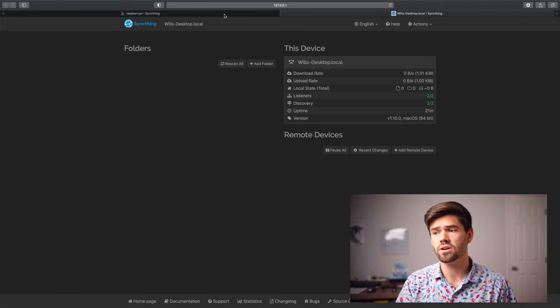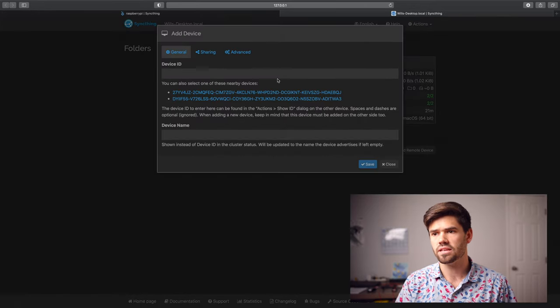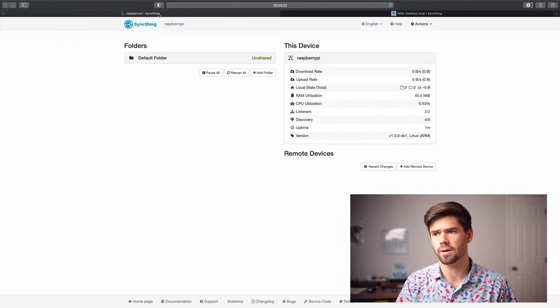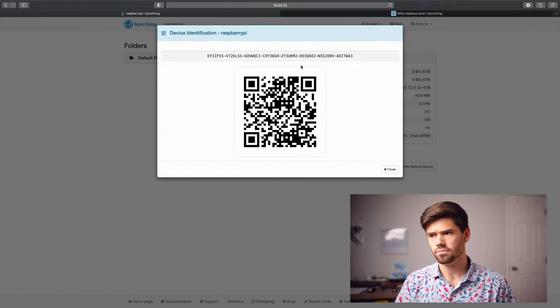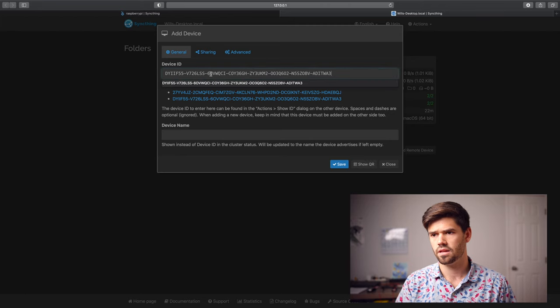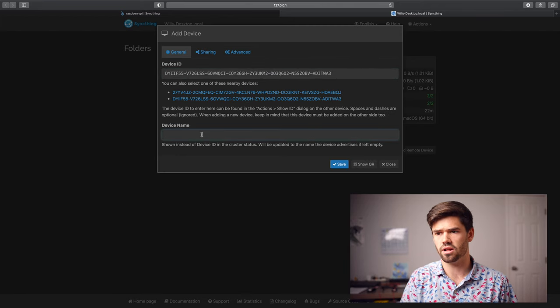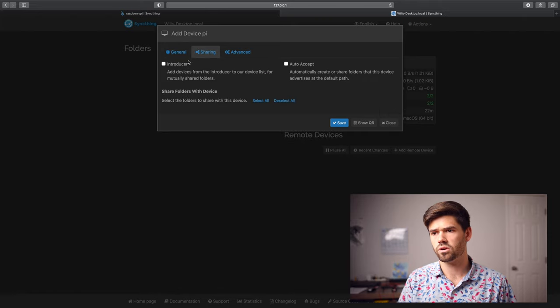And so all we have to do here is click add remote device. And it's very easy to set up. It's gonna say, hey, what's the device ID? And you get to choose one of these devices. But what we're gonna do is we're going to go into the Raspberry Pi and say actions, show ID. And so we're going to choose this ID right here. That way we know exactly what we're connecting to, and we'll just call it Pi. And under sharing, we're going to enable introducer, which means it can share folders with us. And so we're just gonna go ahead and click save.